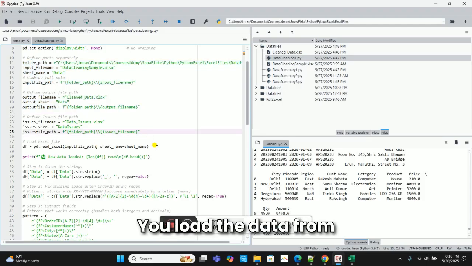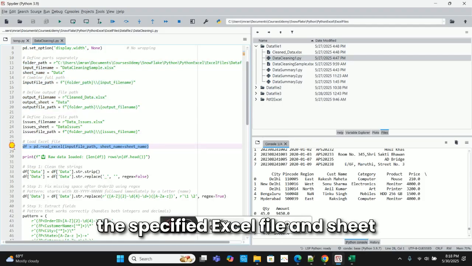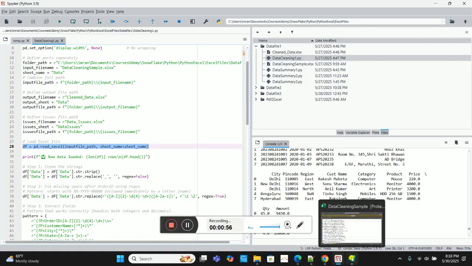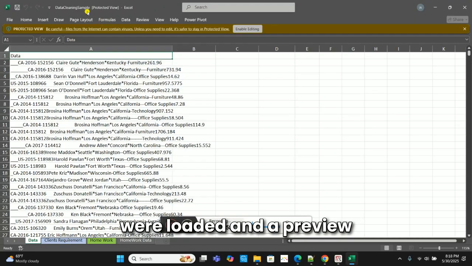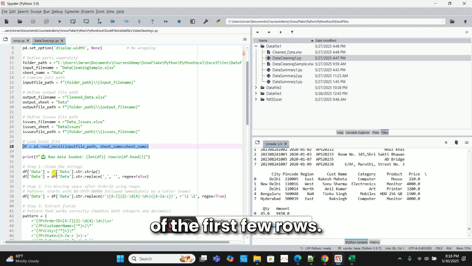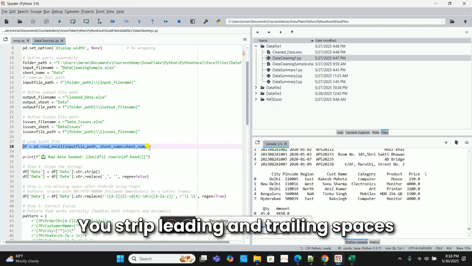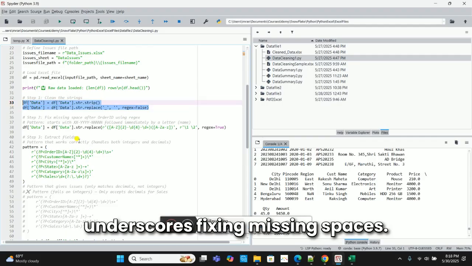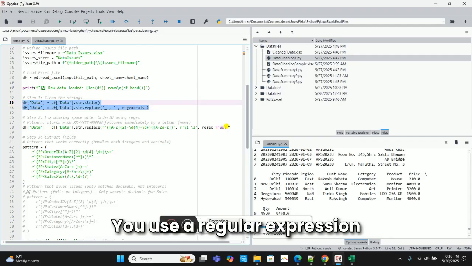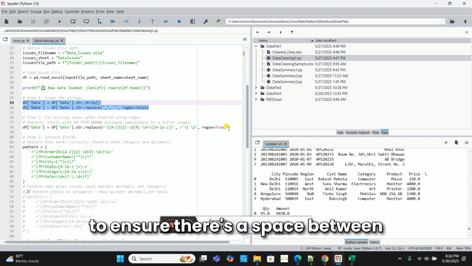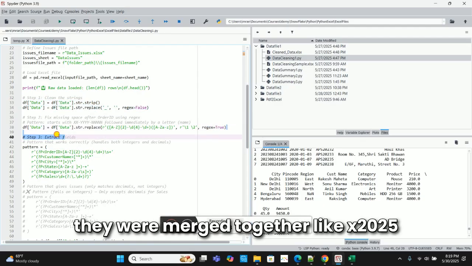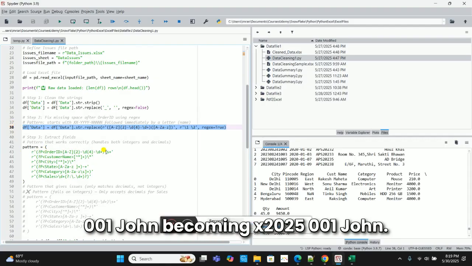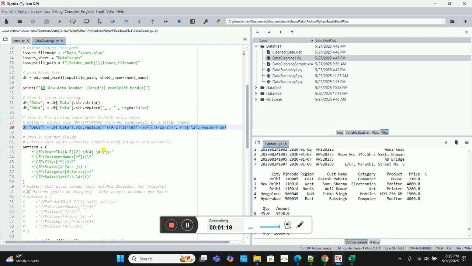Loading data. You load the data from the specified Excel file and sheet into a Pandas data frame, df. Then you print how many rows were loaded and a preview of the first few rows. String cleanup. You strip leading and trailing spaces from the data column and remove underscores. Fixing missing spaces. You use a regular expression to ensure there's a space between the order ID and customer name if they were merged together, like X2025-001John becoming X2025-001 John.